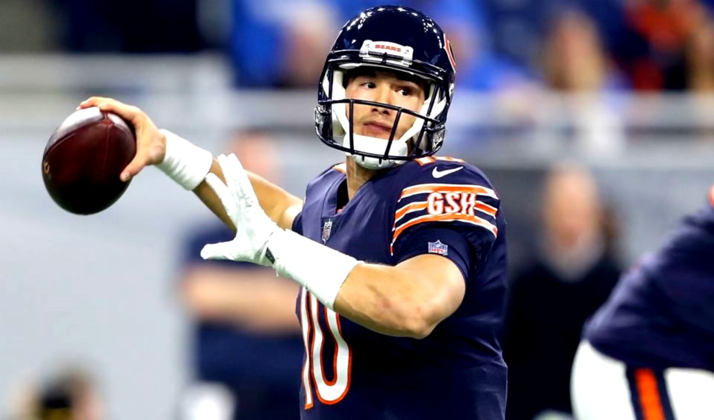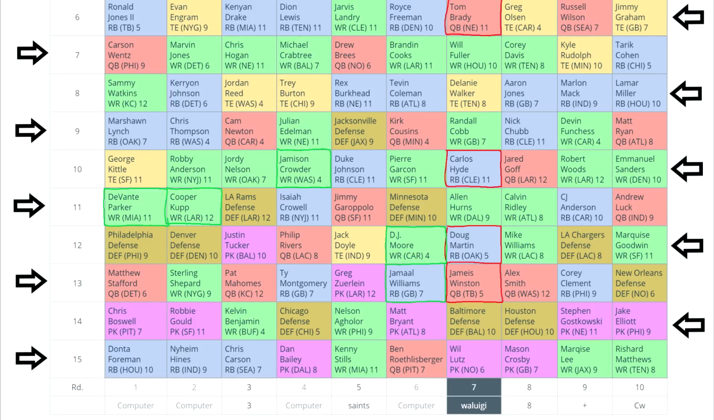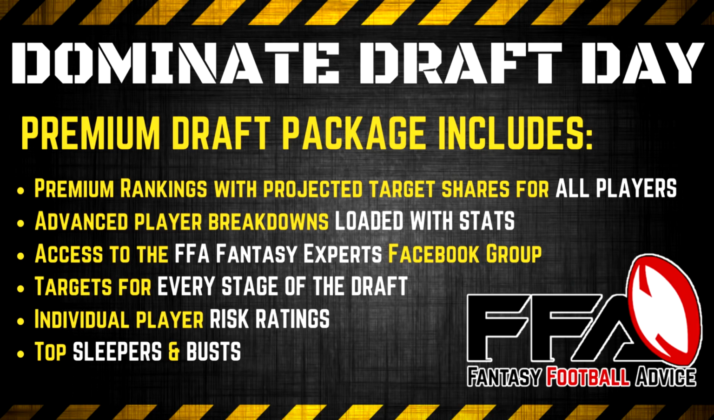Again, we don't like drafting the defense and kicker this early when you don't have to. Just take super high upside guys, take handcuffs, take guys that you don't know the role. It could be great, but you have no idea. We'll see in training camp. But again, a lot of leagues don't allow you to do that. So I'm fine just taking the defense and kicker there. So that is the breakdown of the two drafts.